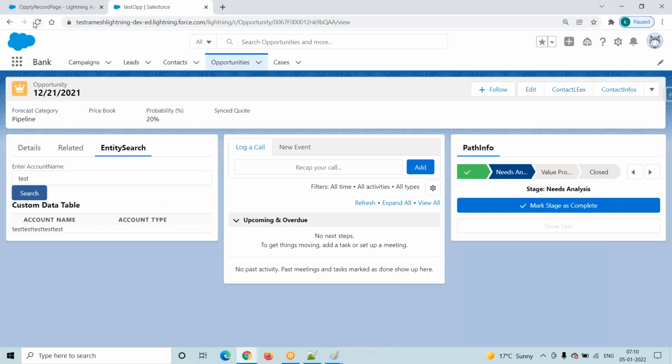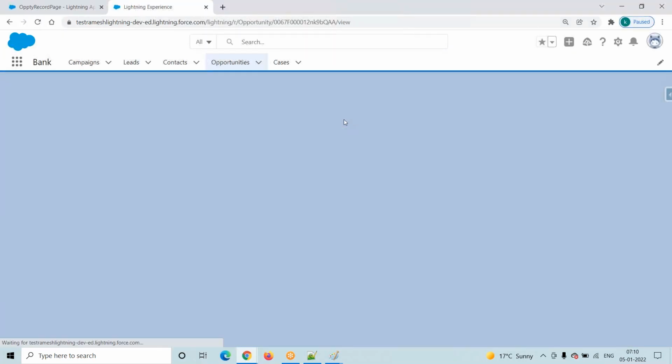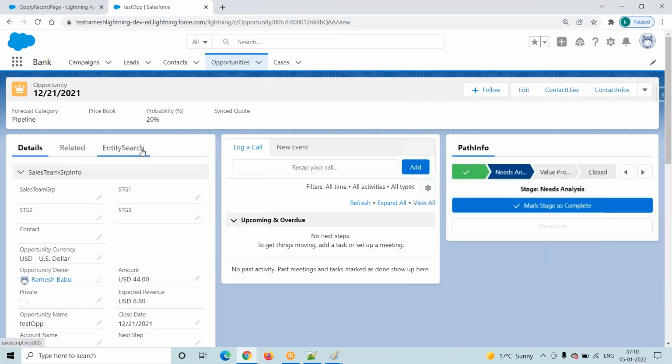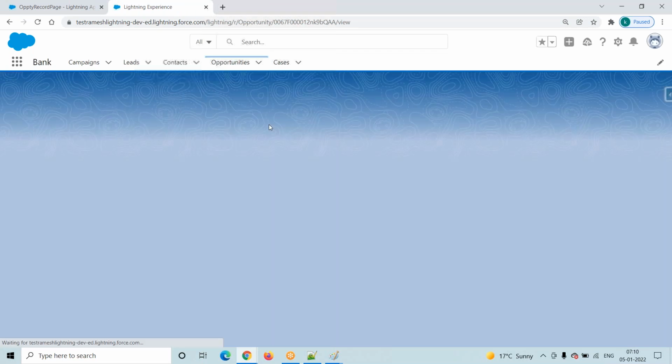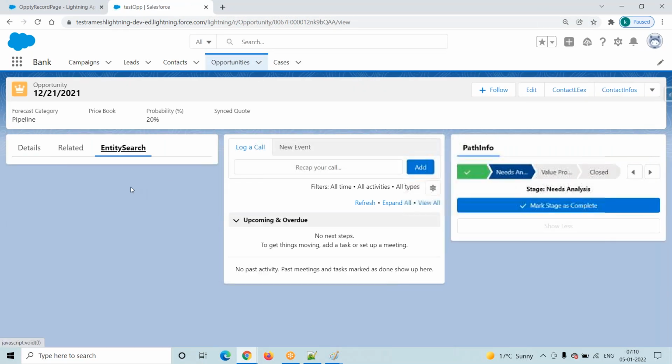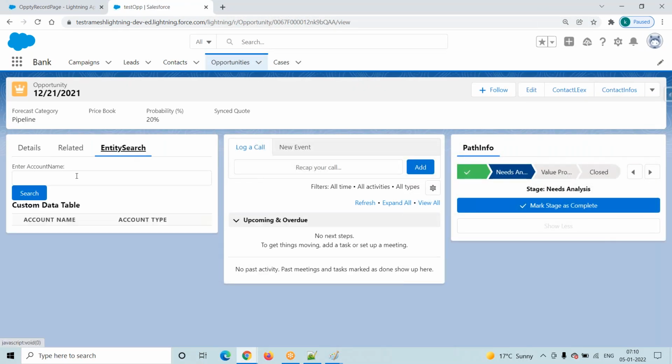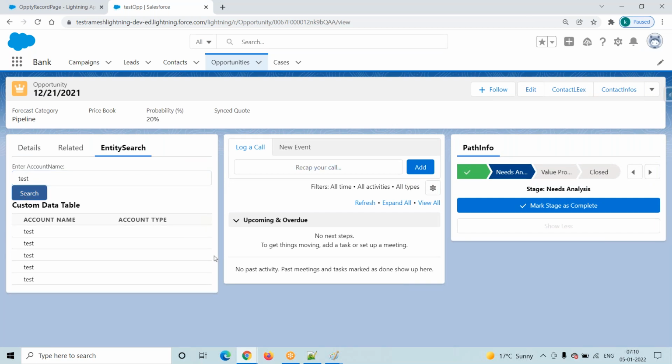Now I am trying to display it. Go to here, refresh this one, click on entity search, refresh, and click on entity search. Enter test, click on the search. See here it is coming, right? Five records are coming here. So you will get it here.